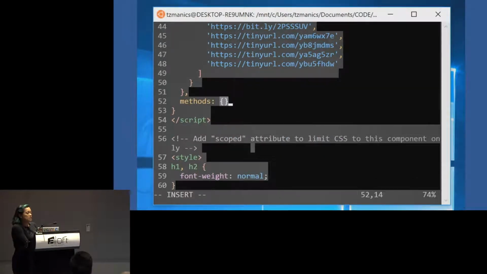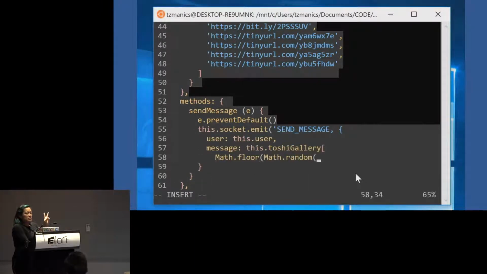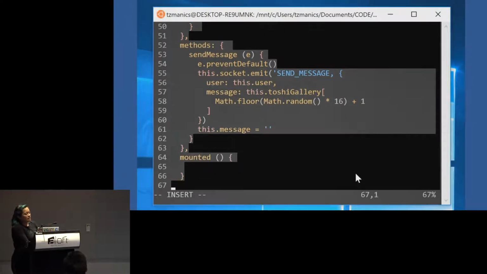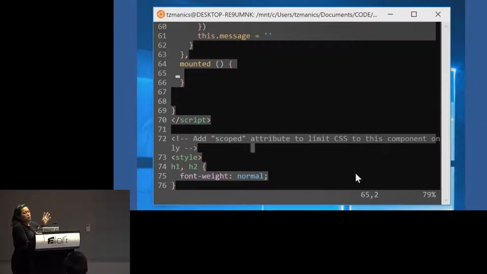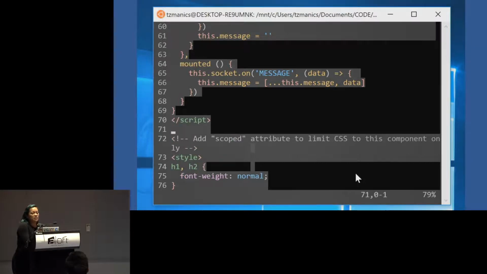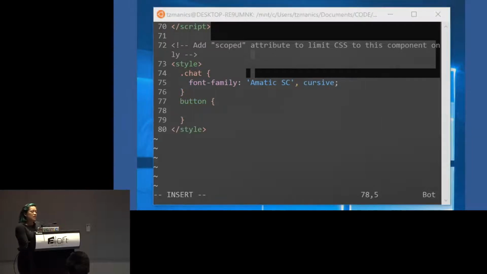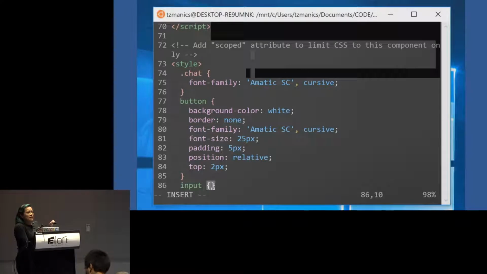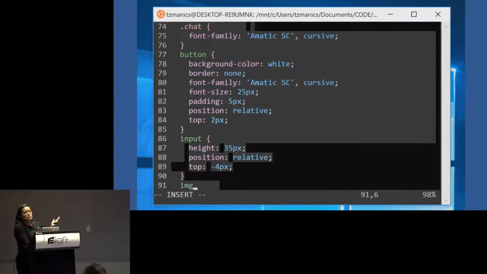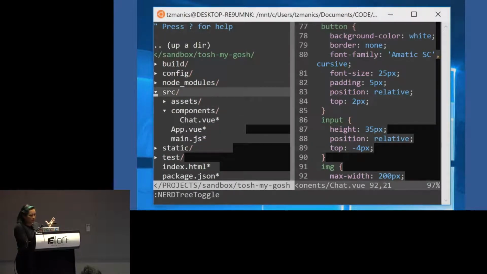And next we'll be doing methods for sending the message to Socket.io, and that's when we just emit, and we call it sendMessage, and send that user and message, and randomize it with Math.floor and Math.random. Then we clear the message and look for that lifecycle hook of mounted. And then we tell it, when there's a message coming through Socket.io, add that with the spread operator to all of the messages with its data. So again, more styling. But while that's going on, basically you're just saying, here's what happens when you send, here's what happens when you get a message: send this information, match it up, and then display it.